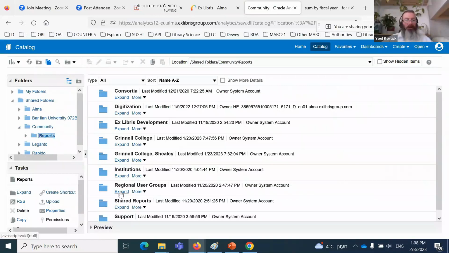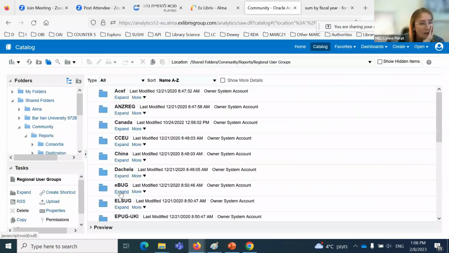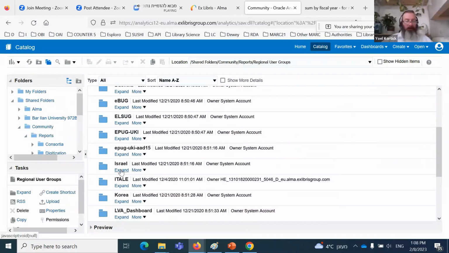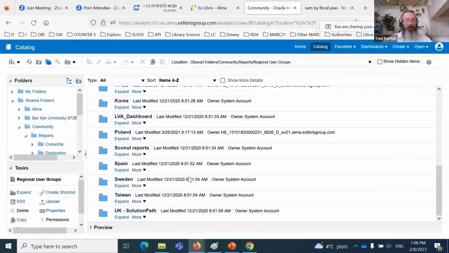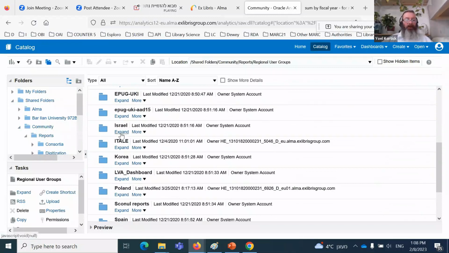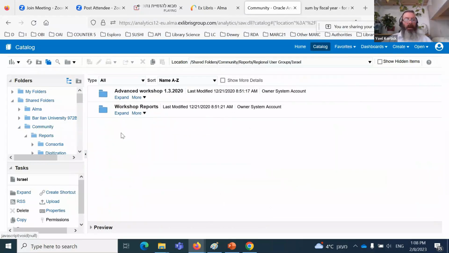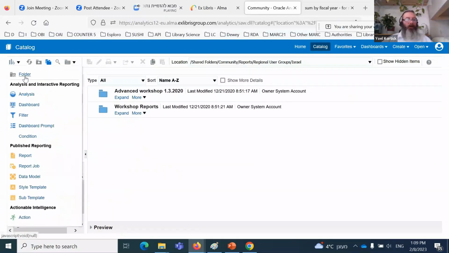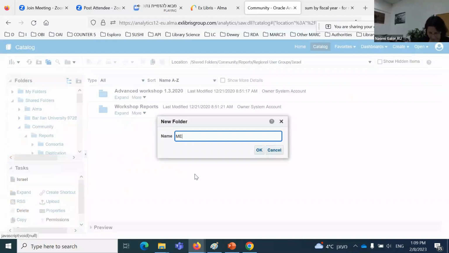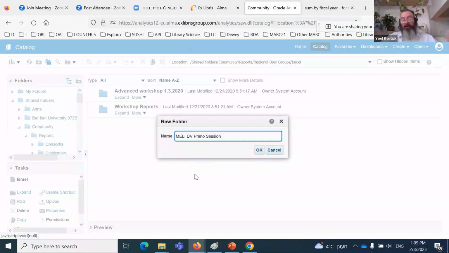So that's going to be regional user groups, right? Yes. And then we got Israel. Is there one also called Melly? No, good. So Israel. And let's make a folder here. New folder. We'll call it Melly DV. I'll call it DV Primo because there's going to be an Alma one also. Unless you want to put them all together. Let's put it like that for now.